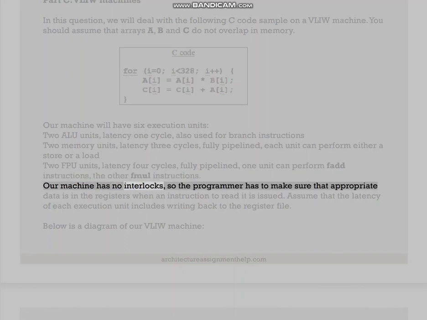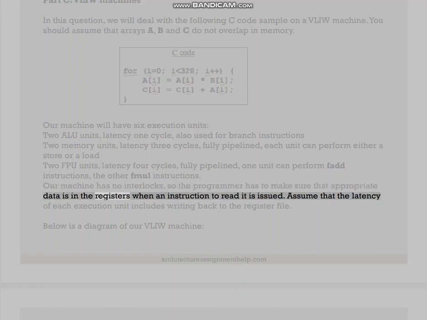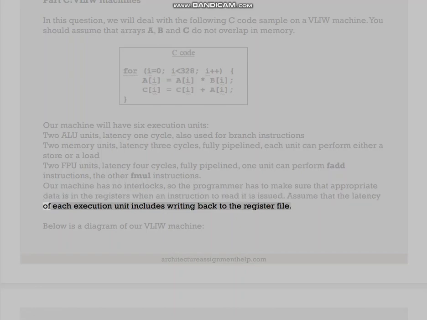Our machine has no interlocks, so the programmer has to make sure that appropriate data is in the registers when an instruction to read it is issued. Assume that the latency of each execution unit includes writing back to the register file. Below is a diagram of our VLIW machine.